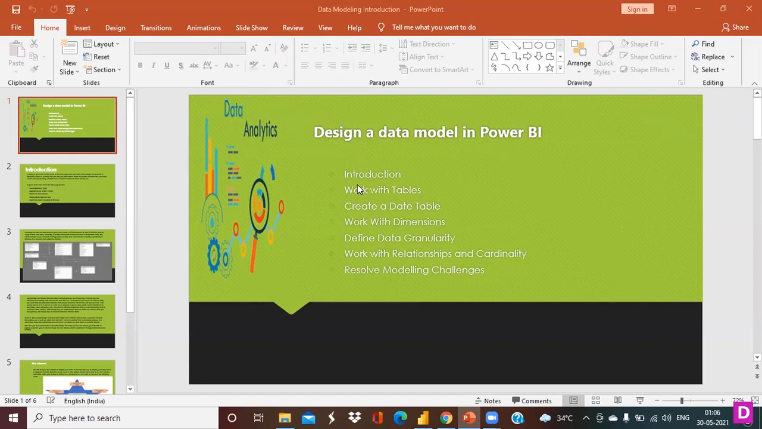I'll show you a way to create a date table inside Power BI as well. And then we'll work with dimensions and the fact. We'll understand what the meaning of star schema is. And then we'll move forward to relationships and cardinality. So in the first part, we'll introduce all the things to you, and in the coming parts of this module, we'll do practical in Power BI. So let's start.